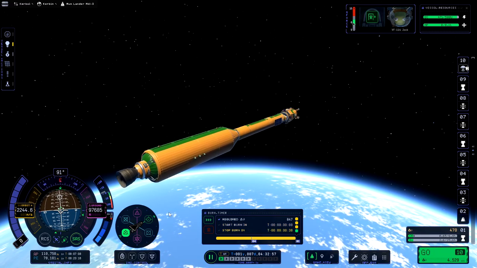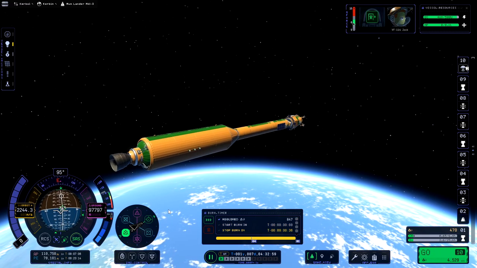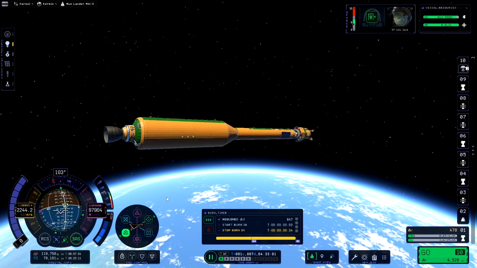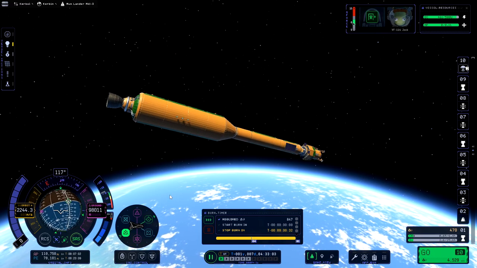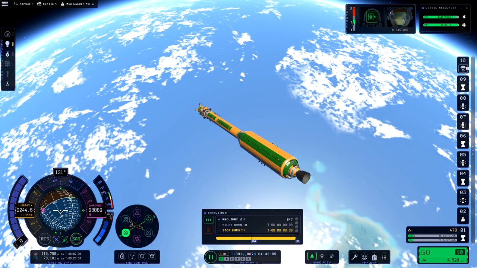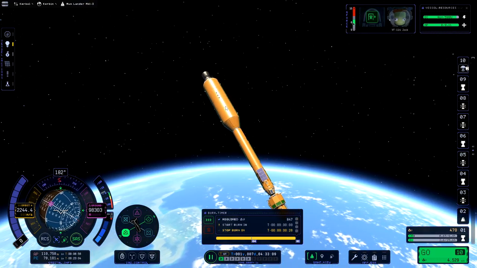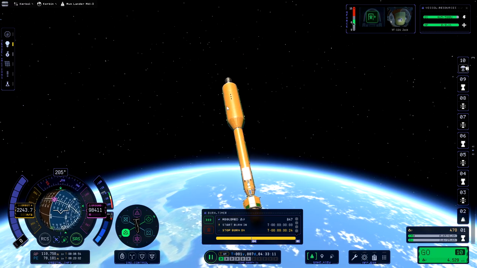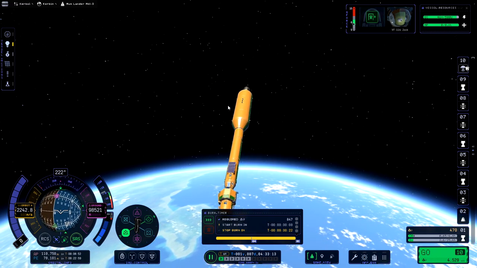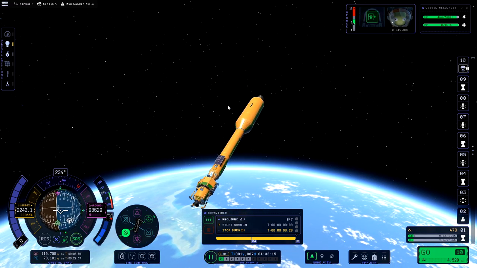I feel like we still need to burn retrograde. The controls shouldn't have, they should have reversed, but they didn't. And now we're missing our burn window. Let's just burn a little bit and see. We can always go around again.